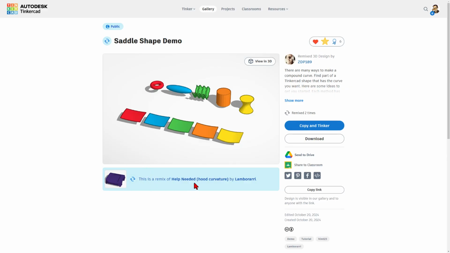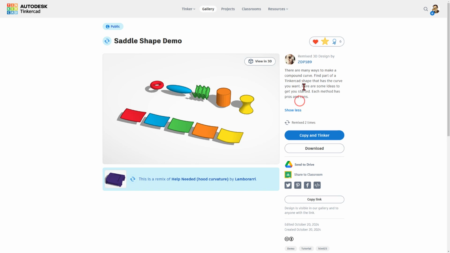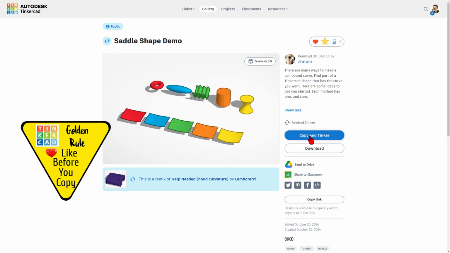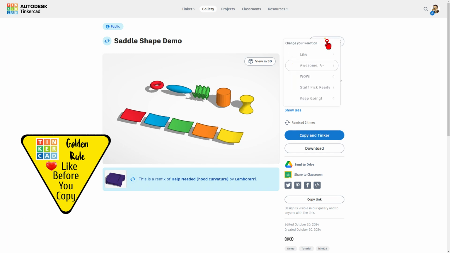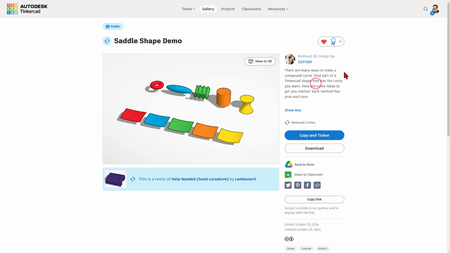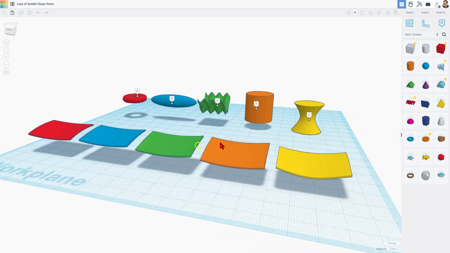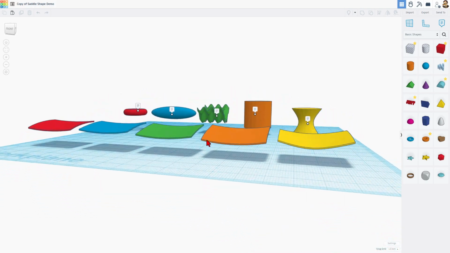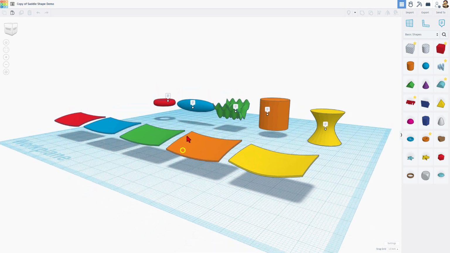Tinkercad designer Lambo RA had a question about how to make a cool hood. ZDP189 took a moment to share some awesome techniques. You can read the details right here, and of course, you can click copy and tinker. Please remember, though, always give a reaction before you copy and tinker. So once again, the user was asking how to make an advanced hood for a car.